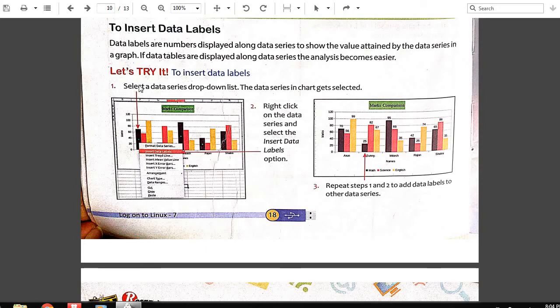So how to insert data labels, the steps are: first you have to select the data series from the drop down list. The list will come. Then we insert data labels. You have to right click, these options will come, select insert data labels, and like this we can insert them. Repeat the steps and everywhere we can insert the data labels. After repeating these two steps, you right click, this box will open and you click on the insert data labels option. So like this we can insert data labels to make it easy to understand.